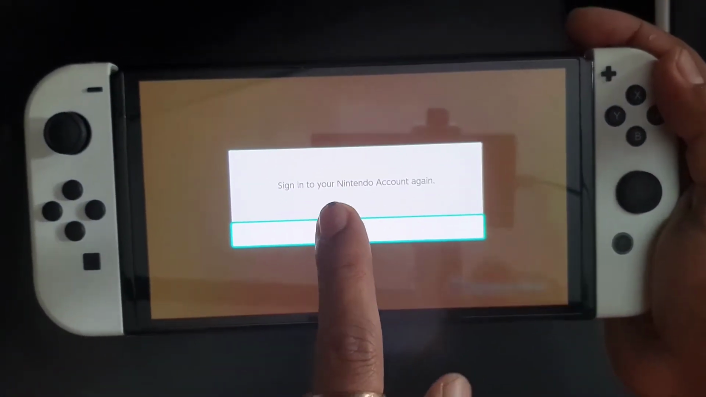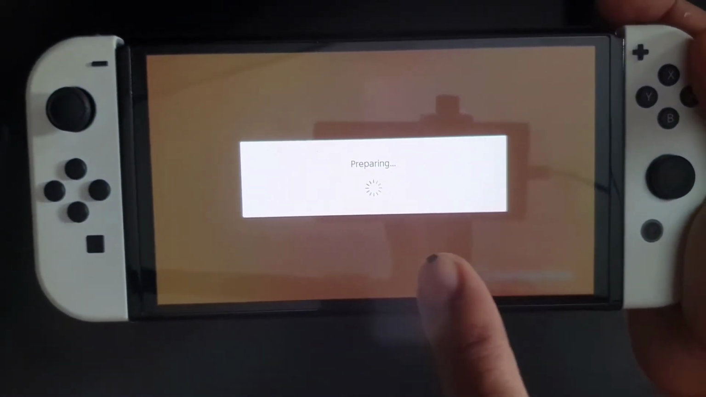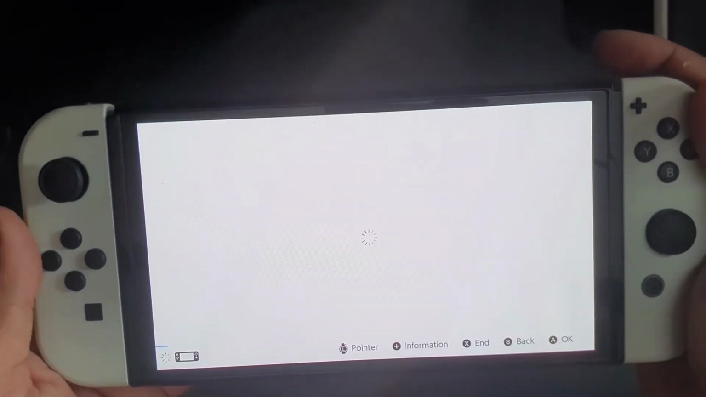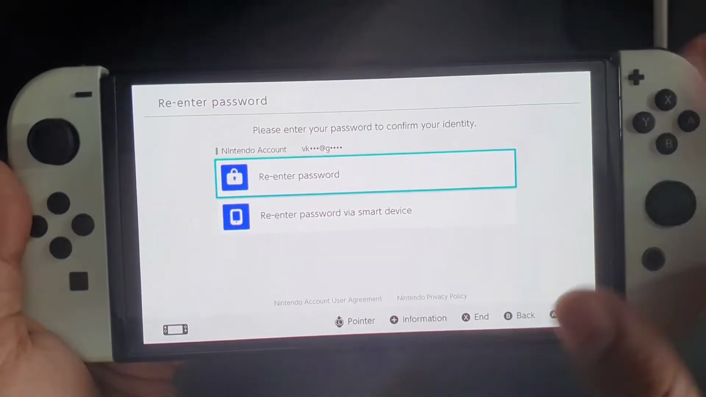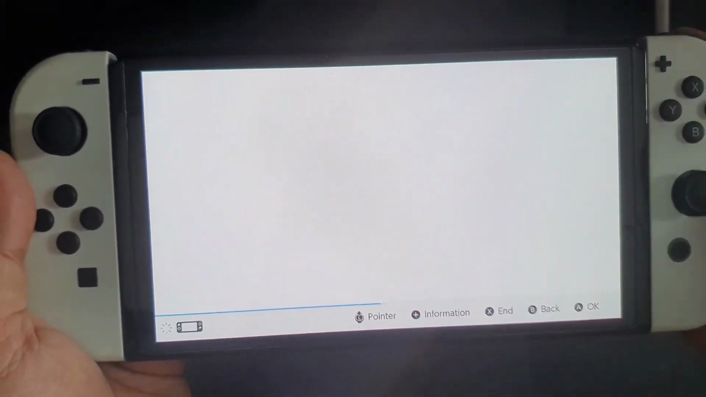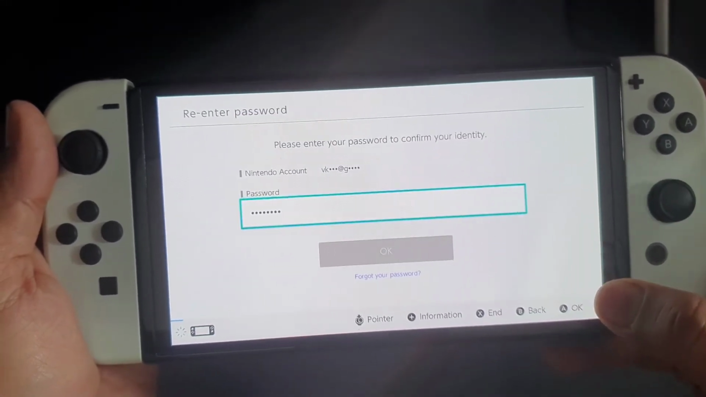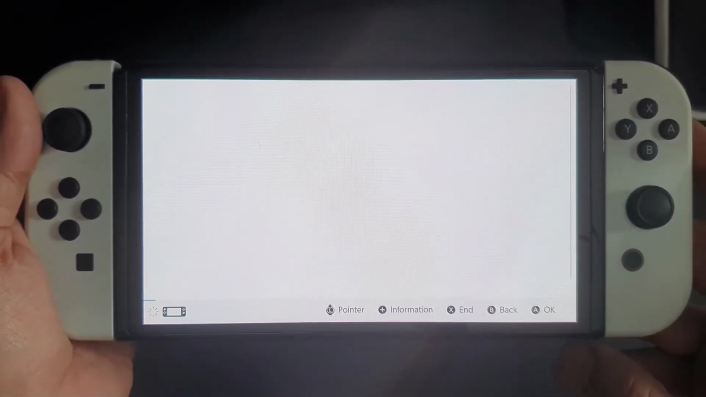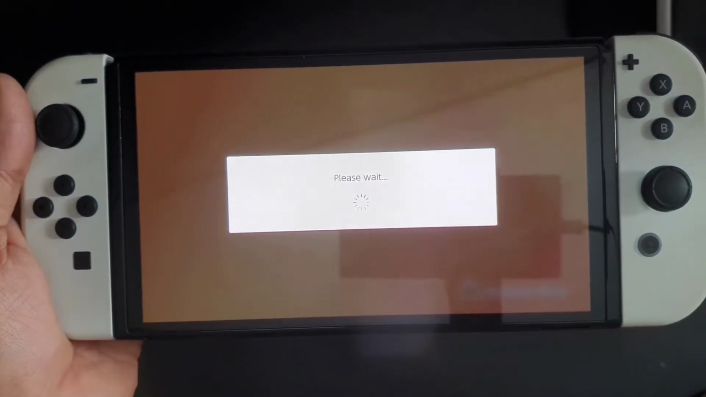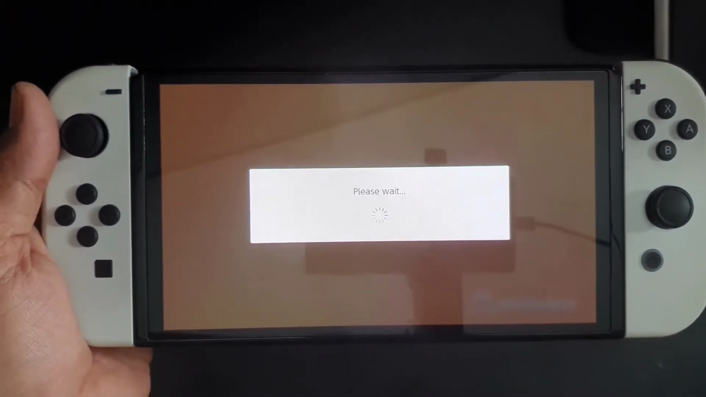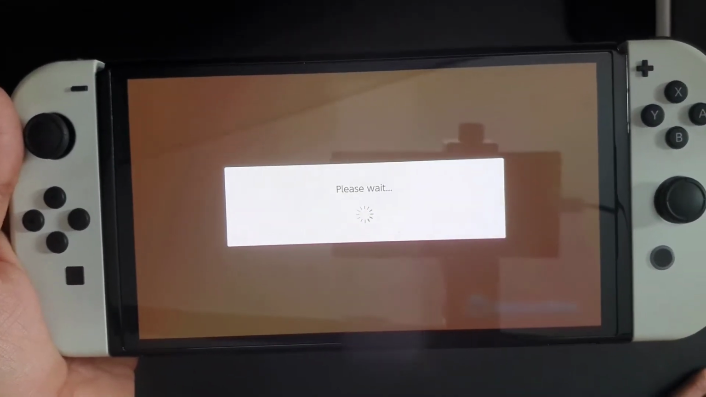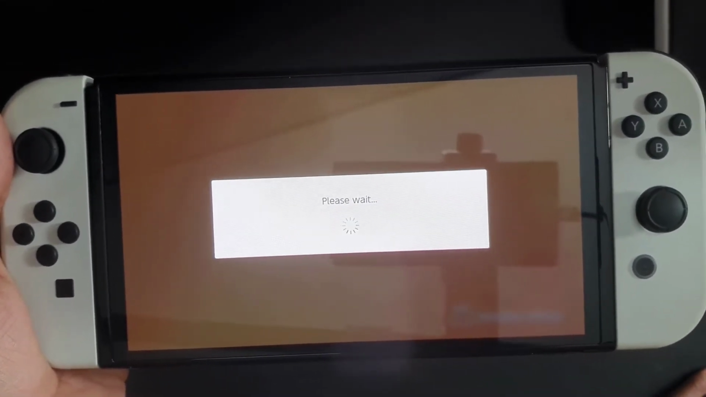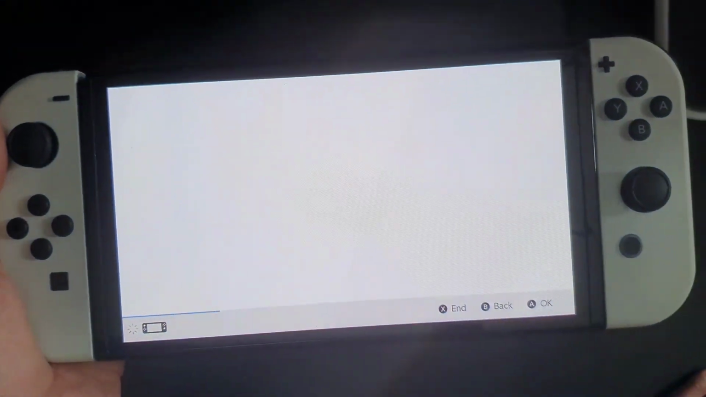See, it is asking me to sign in, so we need to sign in. Which means it worked perfectly. The country has been updated successfully. You need to provide the password. Provide the password and give OK. It's successfully signed in. This time I should not be getting any error. Wow, it's allowed me.